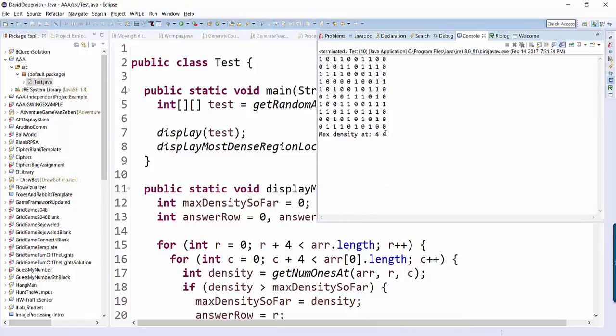Okay, great. So it's saying maximum density starts at 4, 4. So 0, 1, 2, 3, 4, 0, 1, 2, 3, 4. So it's saying this right here is the maximum density. It definitely looks like a high density. I'm a little surprised it's not happening here. No, that looks like it's got more ones in it.